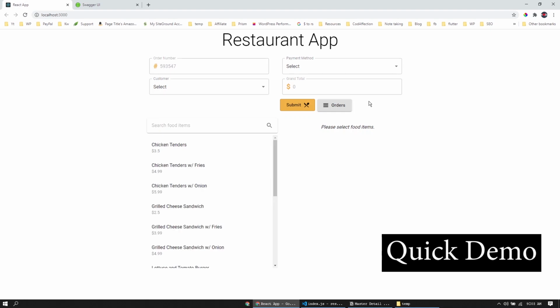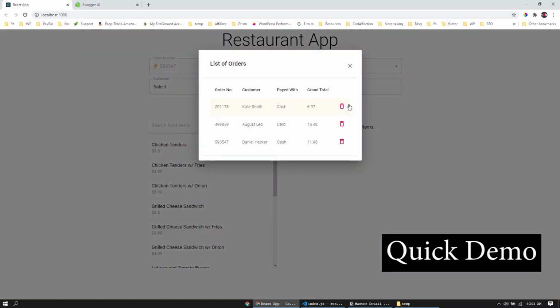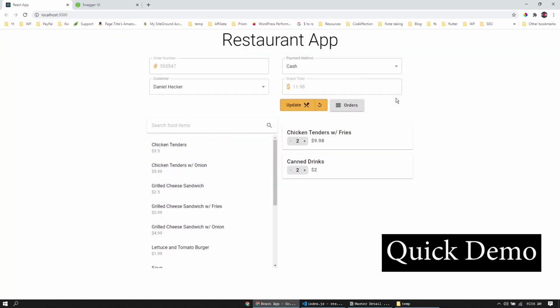Now if you click on this orders button here, it will open up a pop-up dialog listing all of the existing orders. To update an existing order, you can select the order from this table, and then corresponding order details will be populated inside the form here. You can delete existing food item. You can add additional food items.